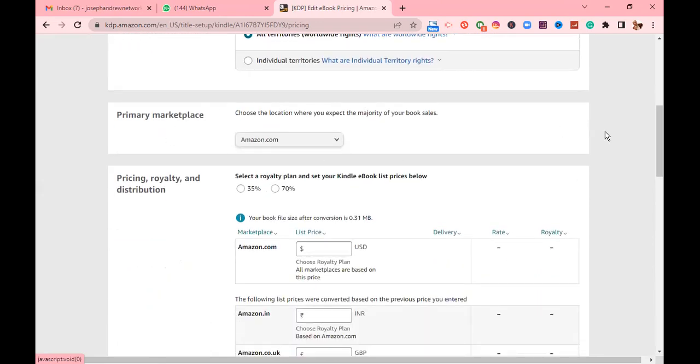Meanwhile, the primary market is Amazon.com. By the time your book is being published, your book will be made available on other countries, continents, and platforms where Amazon exists. Here, you need to set your royalty plan for your ebook.